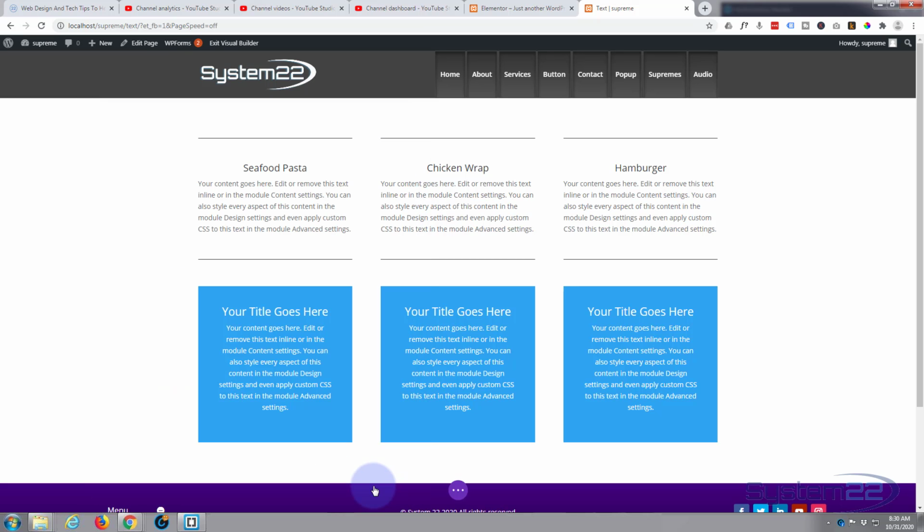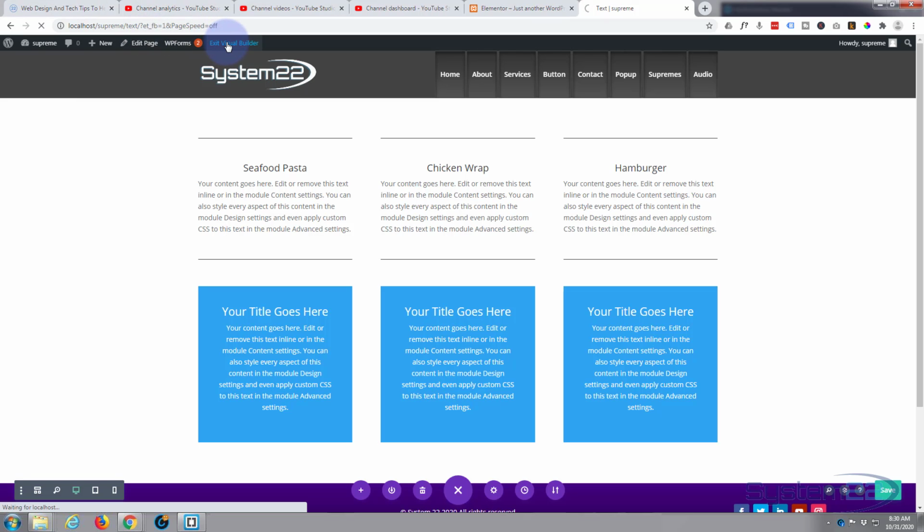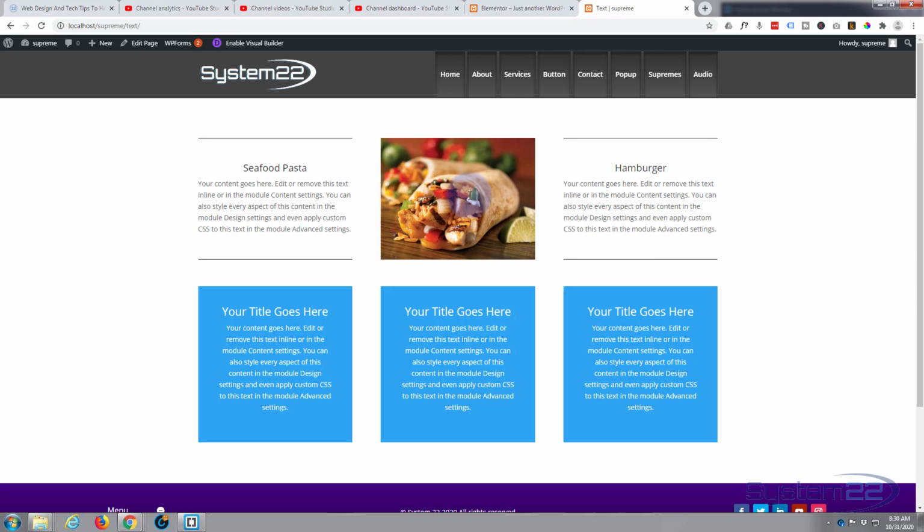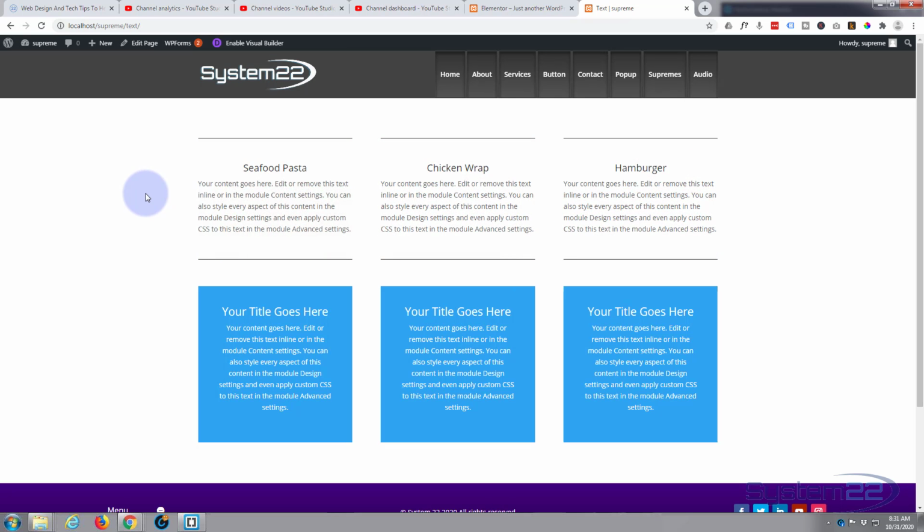Let's save our module changes. We'll save the page changes. And let's exit the Visual Builder. And let's go over, and as you can see, it takes half a second to reveal the image. And that's a nice little effect to have on your site. Like I say, really easy to do with the Divi theme. So I hope that's answered your question. Very simple text to image hover effect.